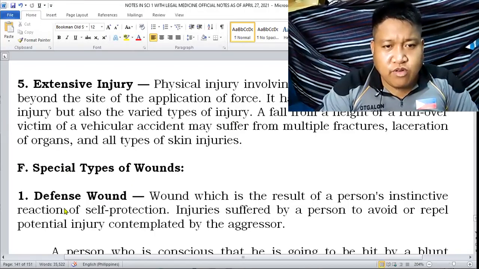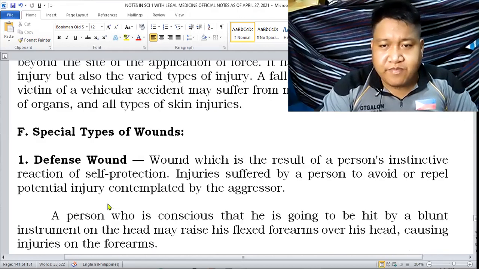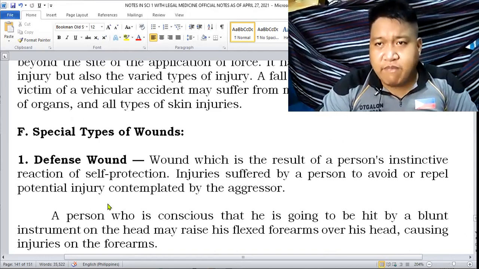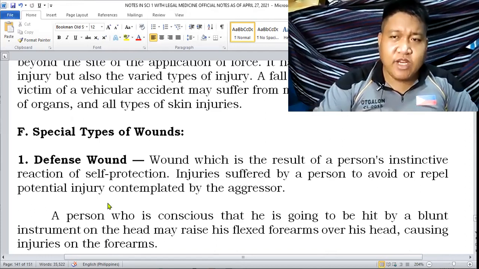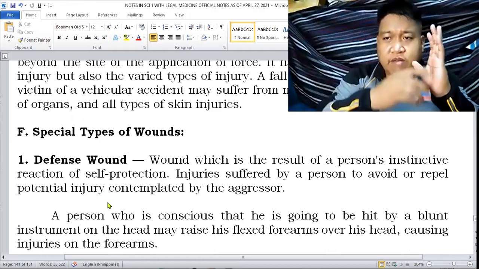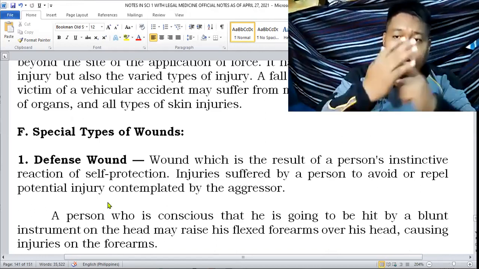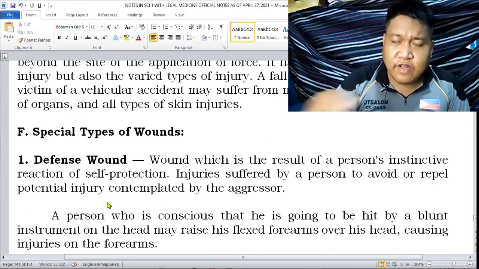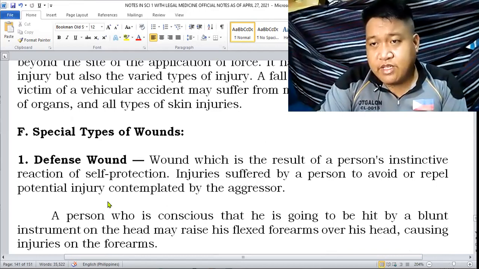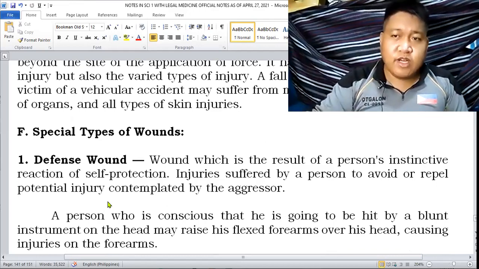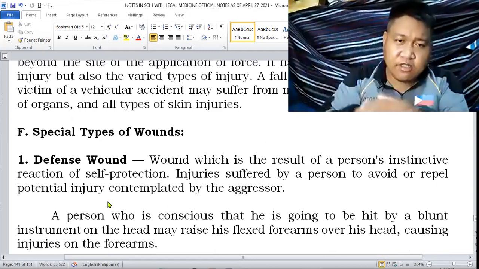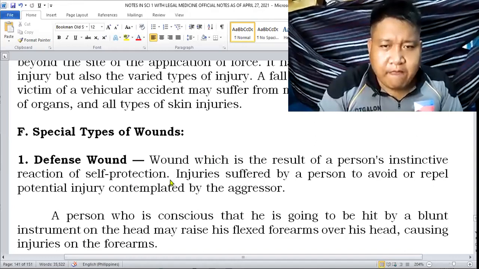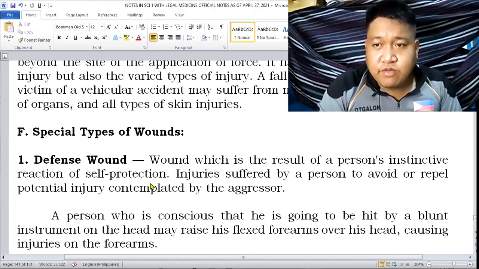The special types of wounds, we have defense wound. Makikita mo yan, example, in a homicide case or in a rape case, or example, in homicide, meron kang nakitang mga tama ng mga incised wounds dito sa kamay niya. Then pwede mong sabihin, these are defense wounds. Okay? Kasi maybe during the commission of the crime, when the suspect is about to hit this victim, yan. So, pwede mong masabi na defense wound yun.